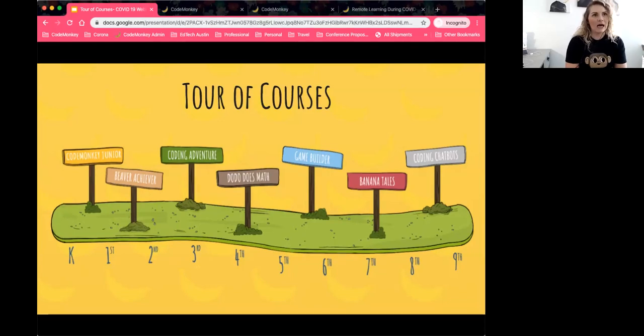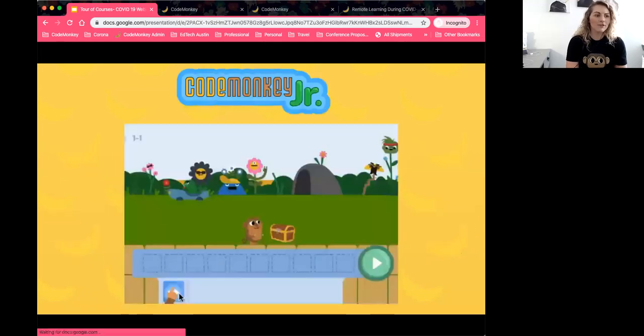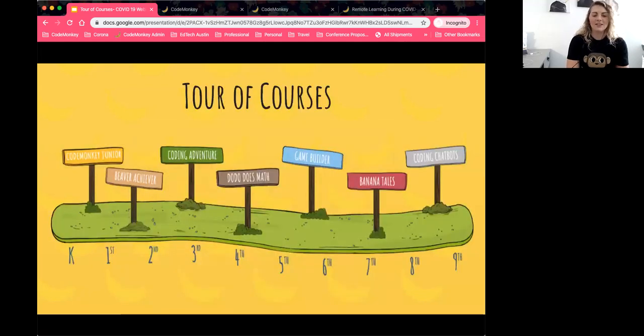Our courses now span K through 8. We start with CodeMonkey Jr, which is our kindergarten pre-reader app. It is block-based. Then we move into our next block-based course, which is Beaver Achiever. We'll get into what the grades are that are associated with that. And then we start with our Coding Adventure text-based course right around 3rd grade. That matches with our Dodo Does Math and Game Builder, and Coding Adventure, Dodo Does Math, and Game Builder are all in CoffeeScript, and Banana Tales is when we start our Python.